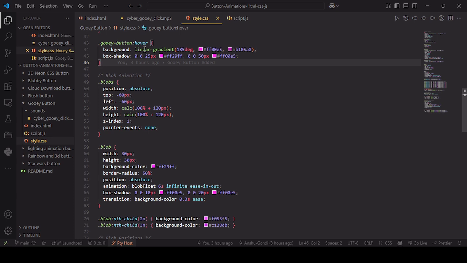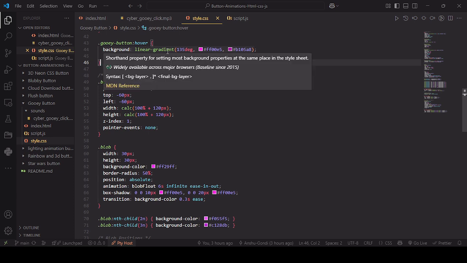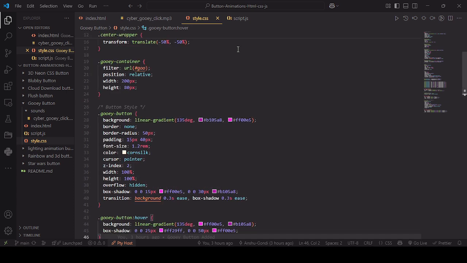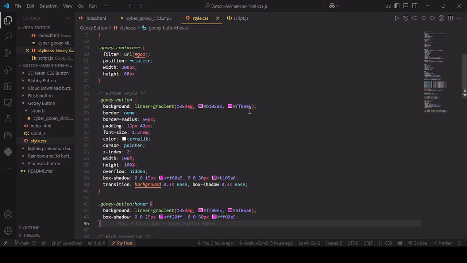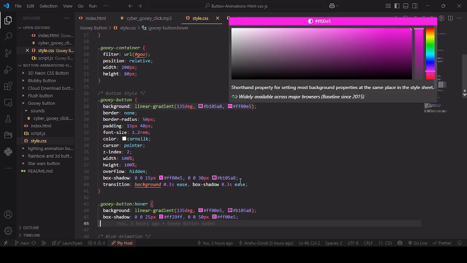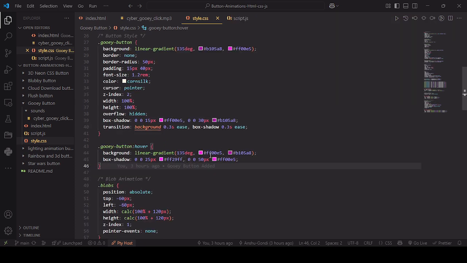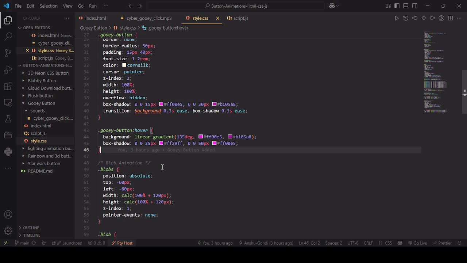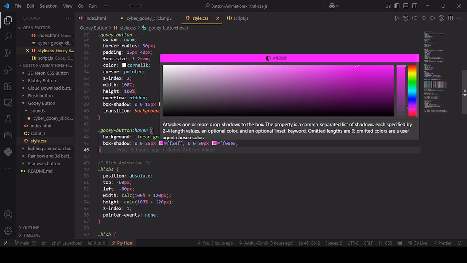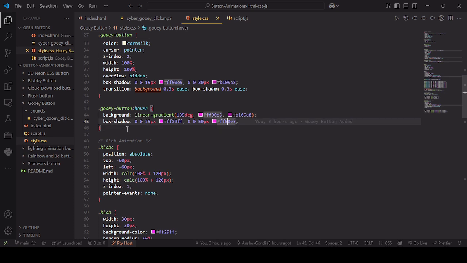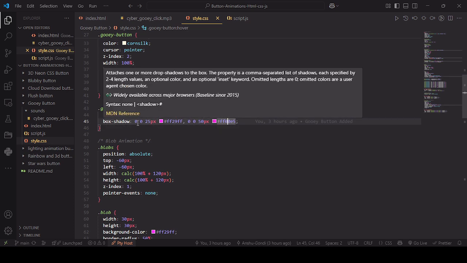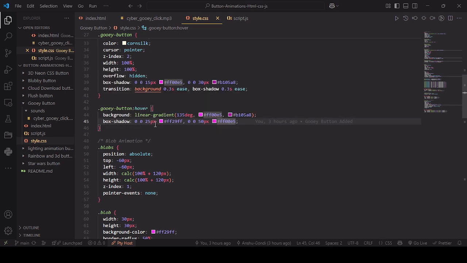Then we have given it the hover effect, in which it is going to change its background color by reversing it, like right here it has been from dark to light color, it will reverse it, okay, and its box shadow will be lighter and darker, with 0 0 25 pixel and 0 0 50 pixel.